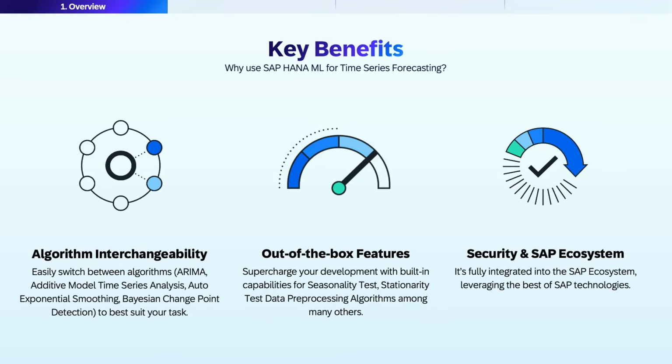There are 3 main benefits. First, algorithm interchangeability. You can easily switch between different algorithms like ARIMA, additive model time series analysis, auto-exponential smoothing, Bayesian change point detection to best suit your specific needs.